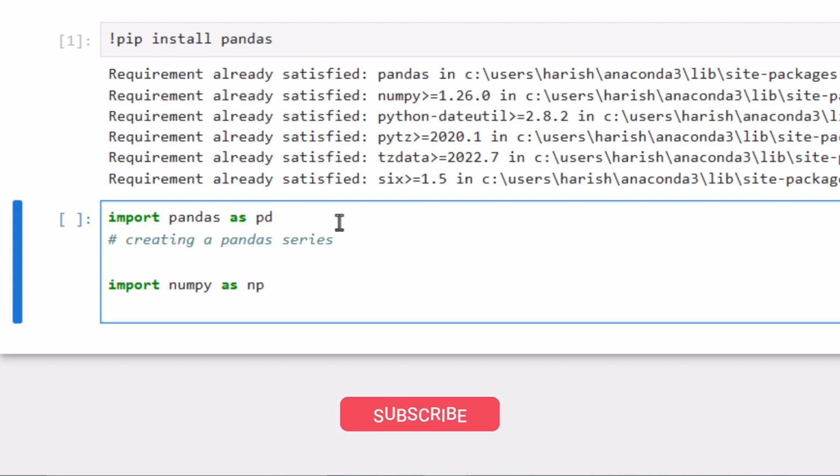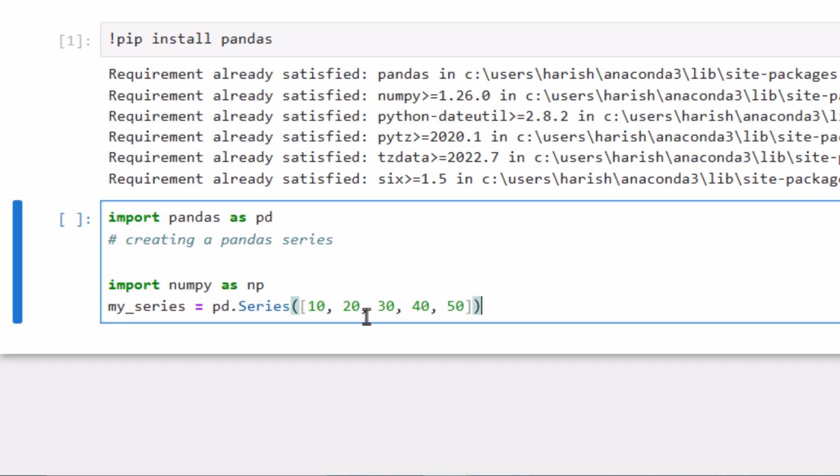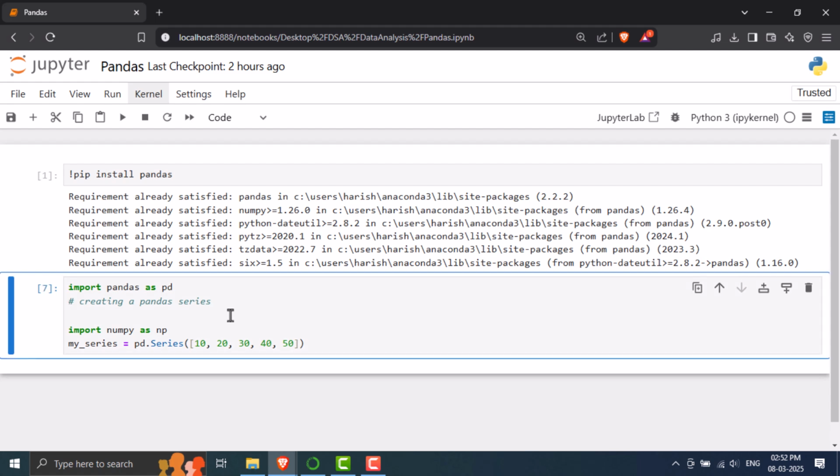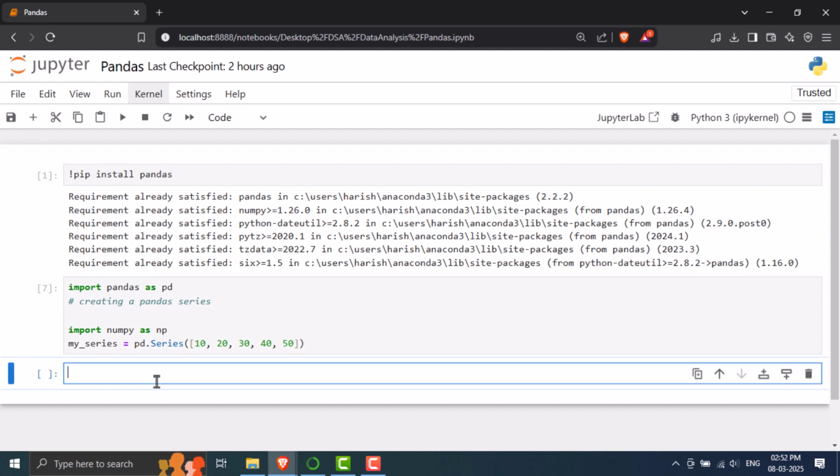To create a series, type my_series equals pd.Series open bracket 10, 20, 30, 40, 50 close bracket. pd.Series is the constructor function for creating a series. We're passing a Python list, 10, 20, 30, 40, 50, as the data. Execute this cell, then in the next cell, type my_series and run it.